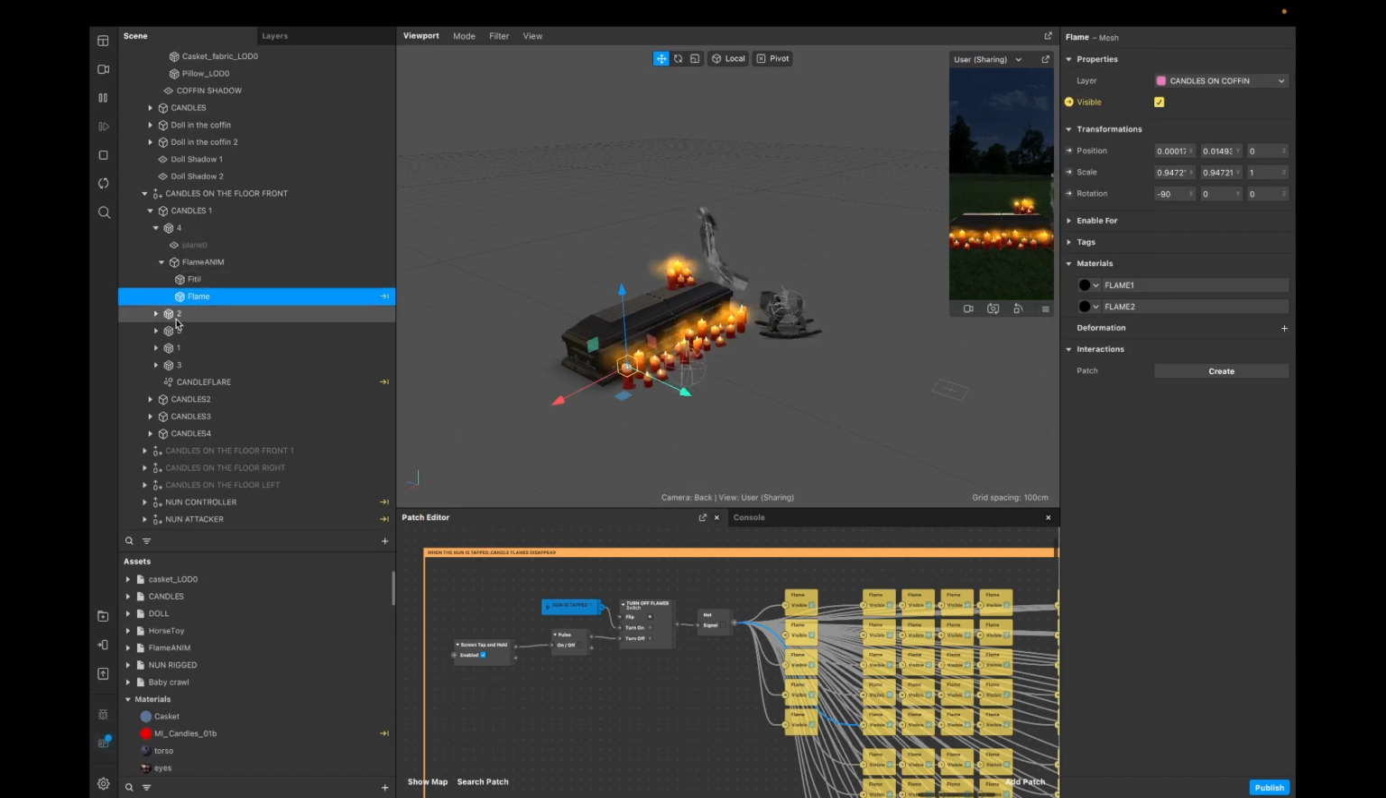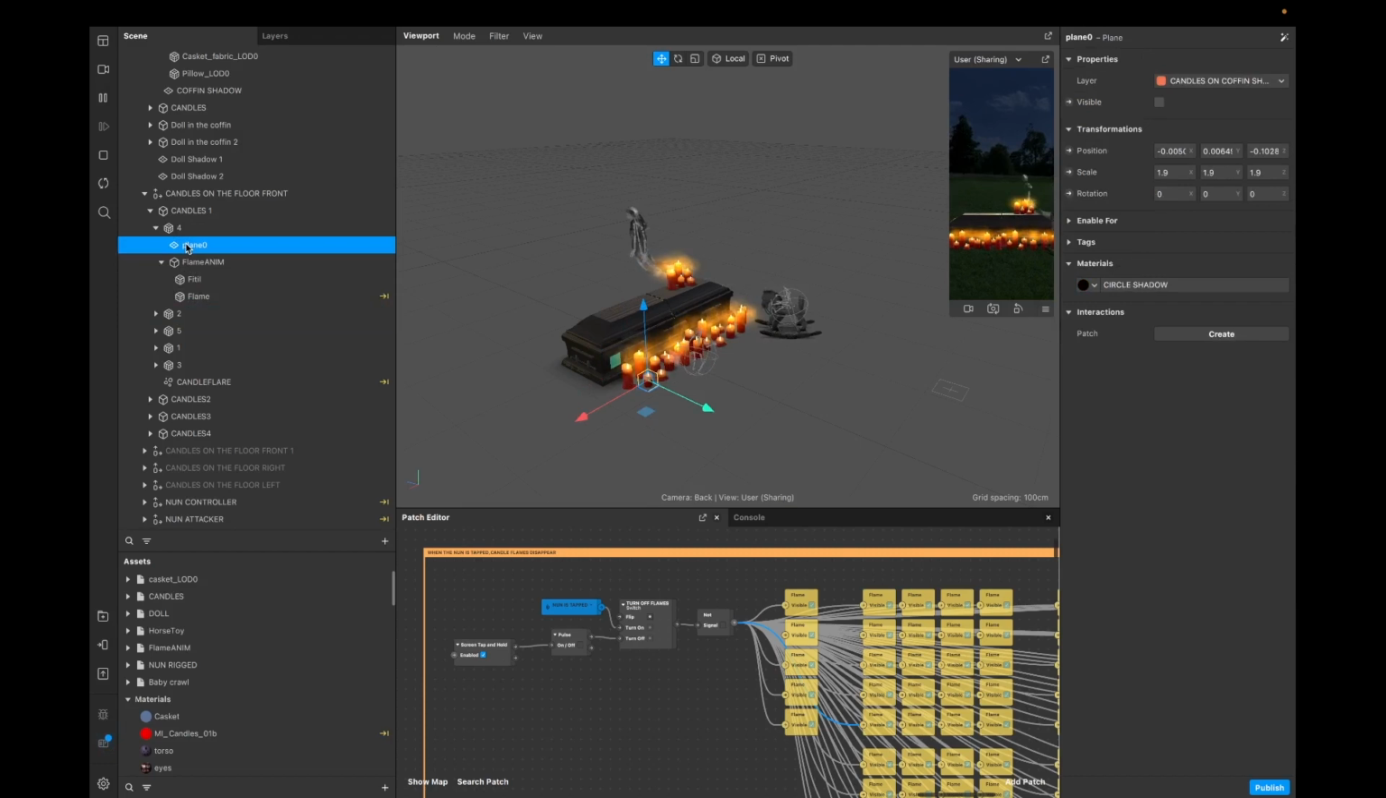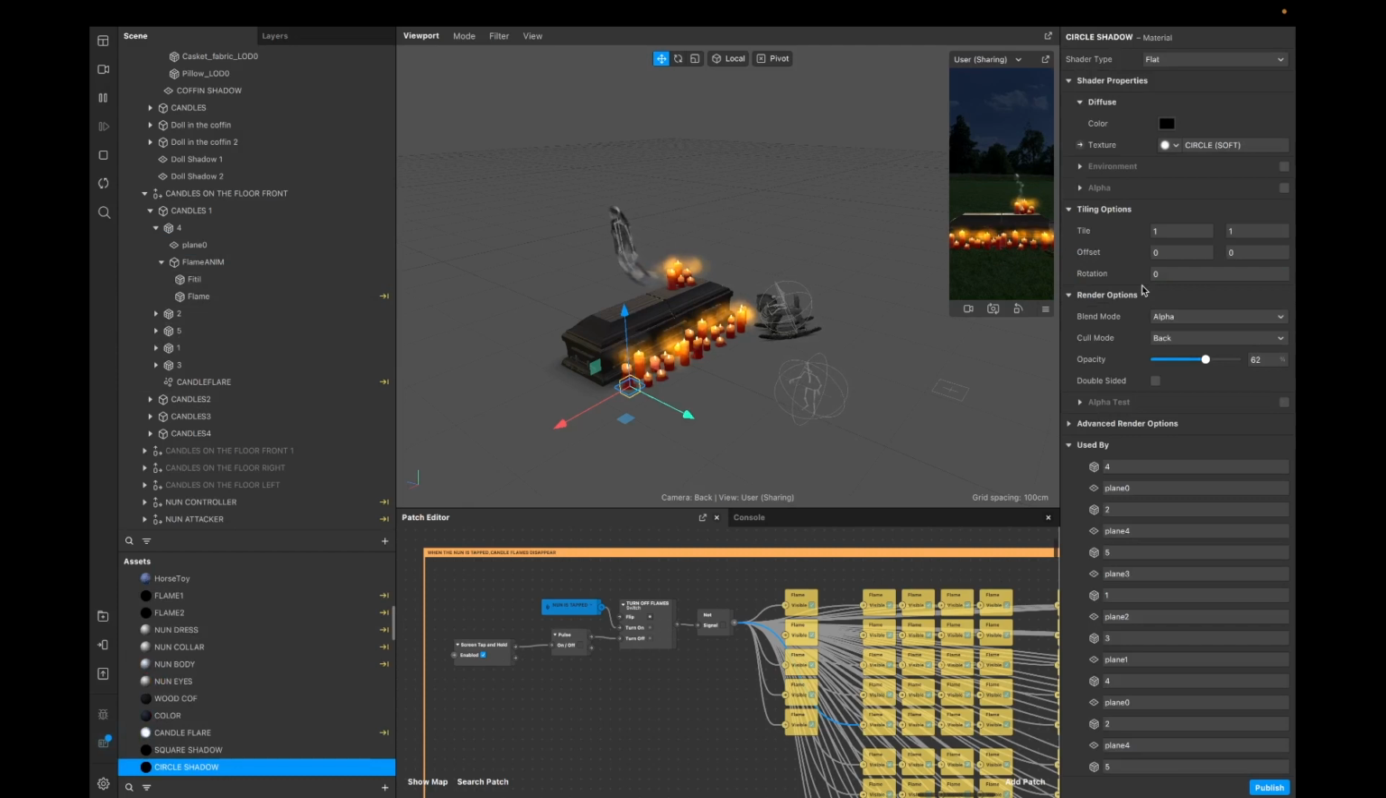Anyway, so every candle also has a shadow. If you can see here, oh, it's turned off. Okay, let's turn that on. As you can see on the other candles, they have shadows on the floor, so you can also set that up. I have provided this material in the assets folder, so you can just use that, set the color to black, and then change the values here depending on how dark or light you want.